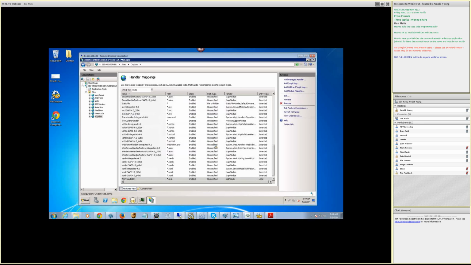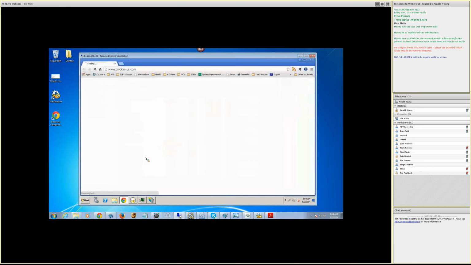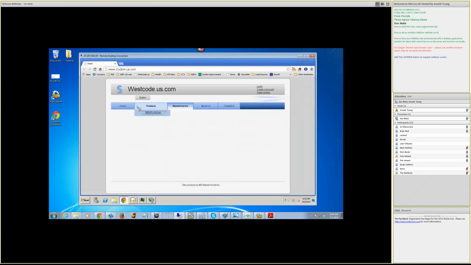And that's it. So now when I right click on here and I go to manage site and I want to do a browse, the site comes up. And that will come up with either www or this.